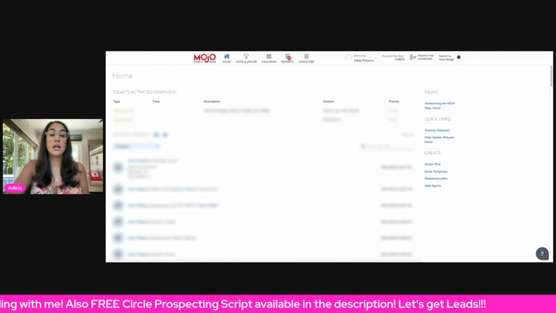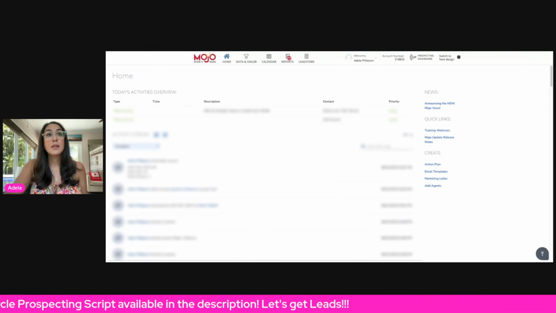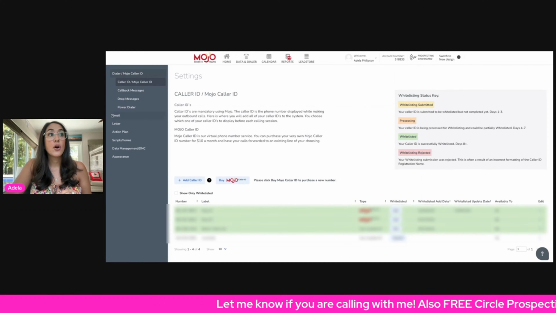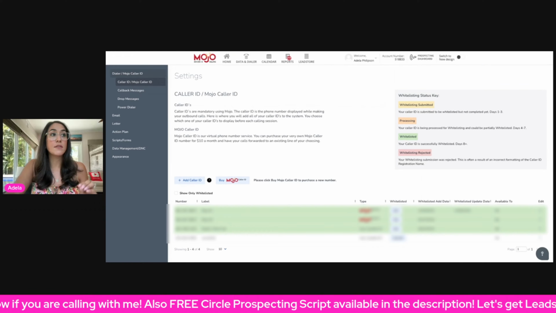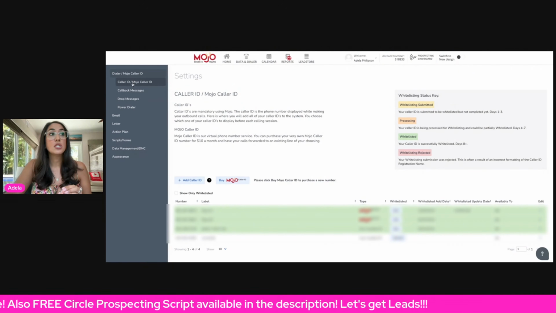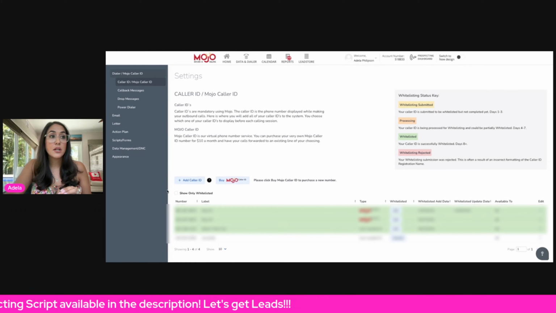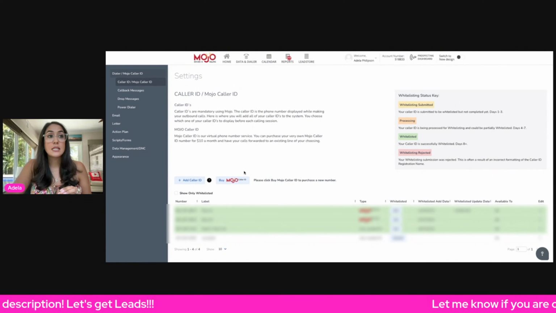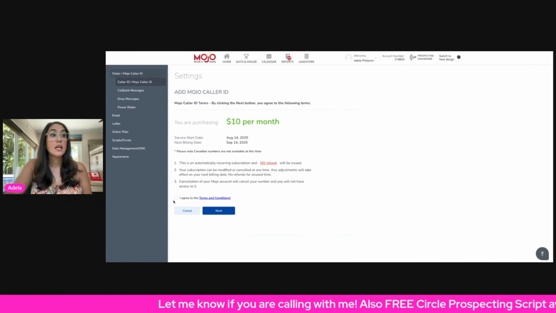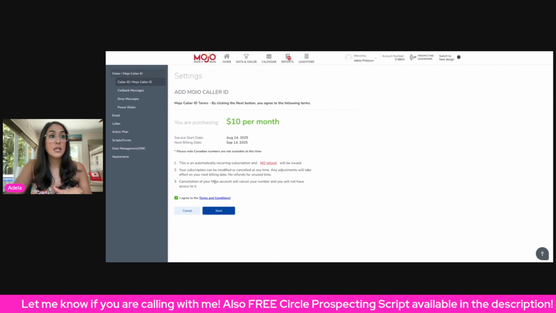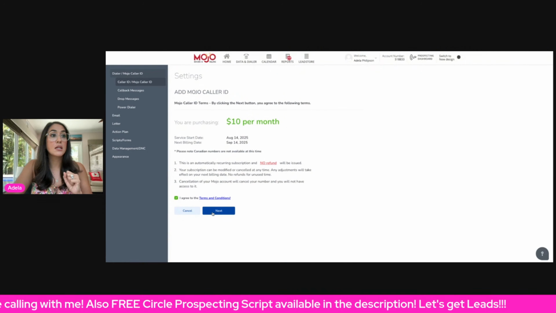I'm going to share my screen, and you'll notice I did go ahead and blur out a lot of the information for privacy and security. Nevertheless, you're going to click up here where it says welcome, your first and last name. Drop down menu, you're going to click settings. Over here on the left-hand side, you'll notice it says caller ID / Mojo caller ID. If for some reason you're defaulted to one of these other ones, just click on caller ID. Here, there are two buttons. The one you're going to click on is buy Mojo caller ID. It is $10 a month. Feel free to read the terms and conditions here, check mark the box, click next.